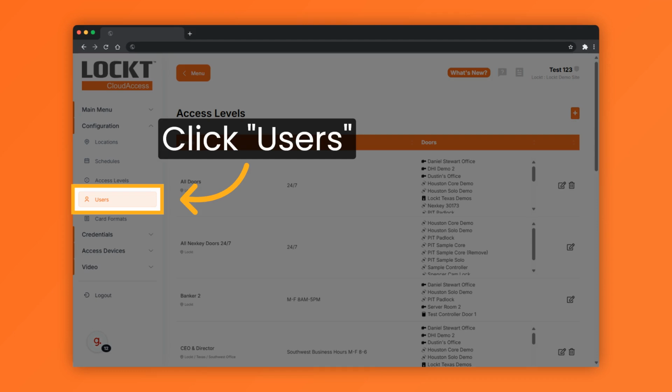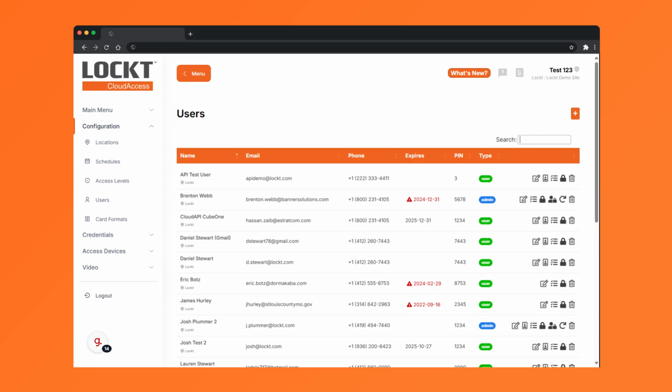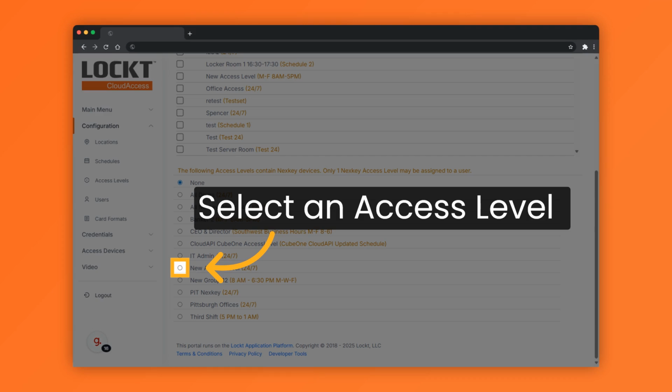Under Configuration, click Users. The Users screen, as with other lists in Lockt CloudAccess, can be filtered down using the search box. In this case, we will look for our training user. Once you locate your user record, click the Access Manager icon on the right side of the table. In the screen that appears, you will see a list of access levels. This screen manages all access levels for a given user.